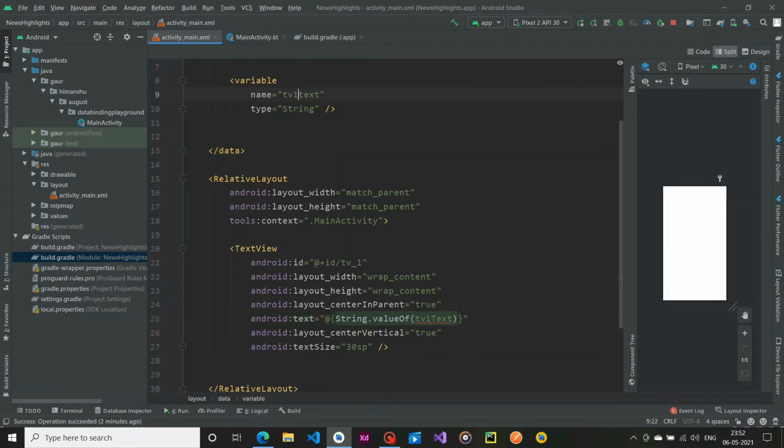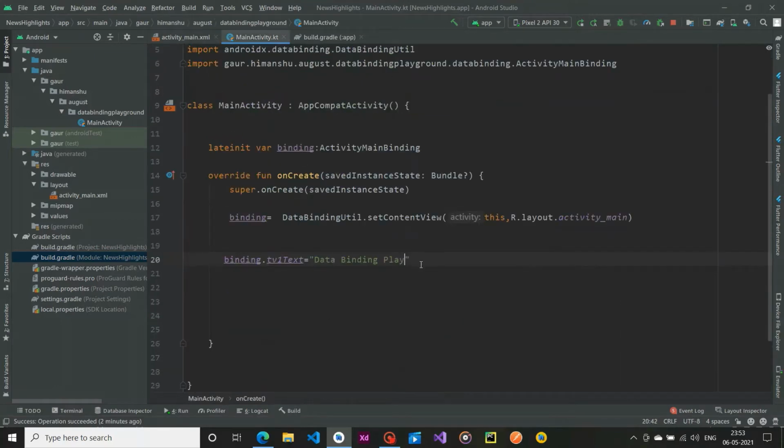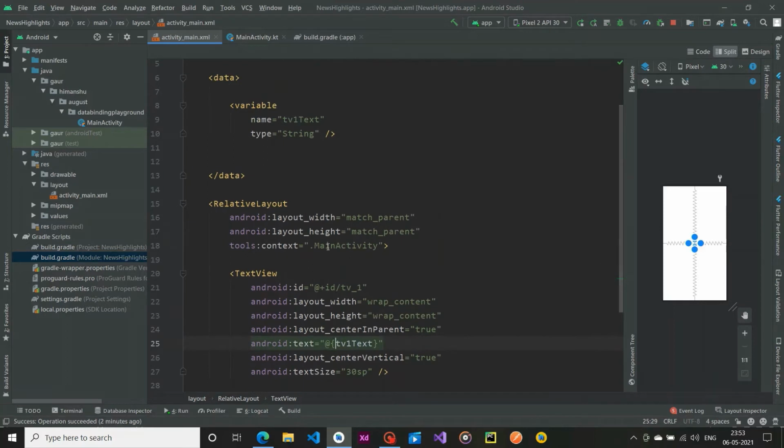Okay, so I think this naming convention is making a problem. All right, so now it is fine. Remove this string. All right, so this is the naming convention basically. Okay, so it will be the same, but in here it will make a difference.